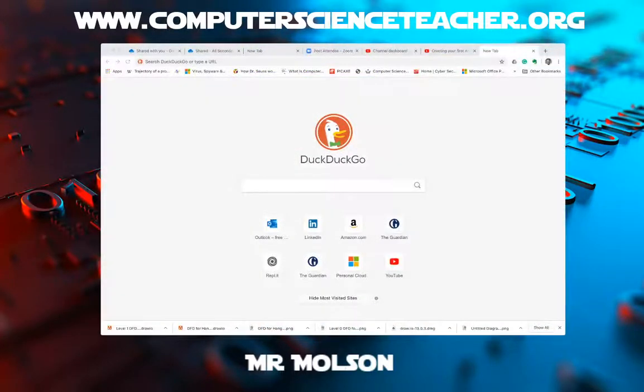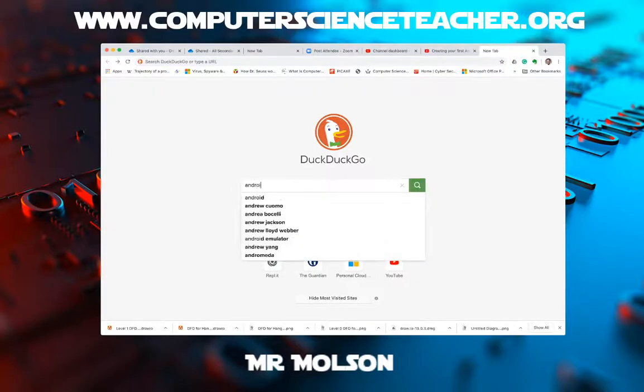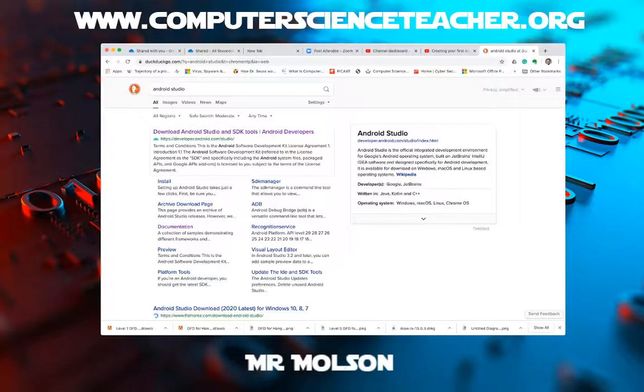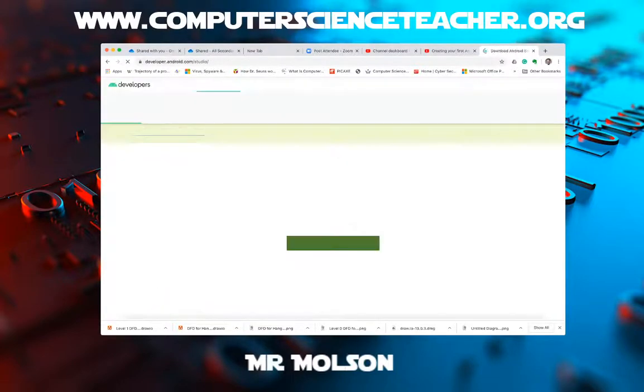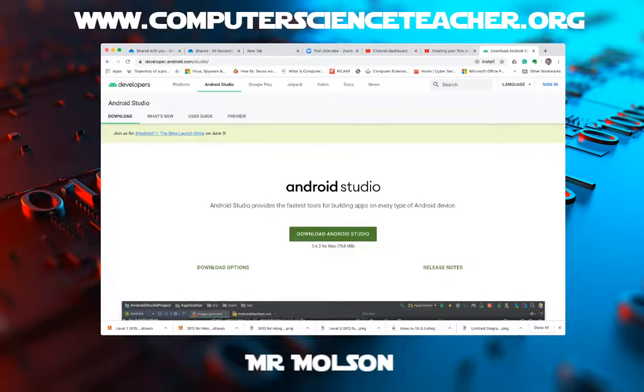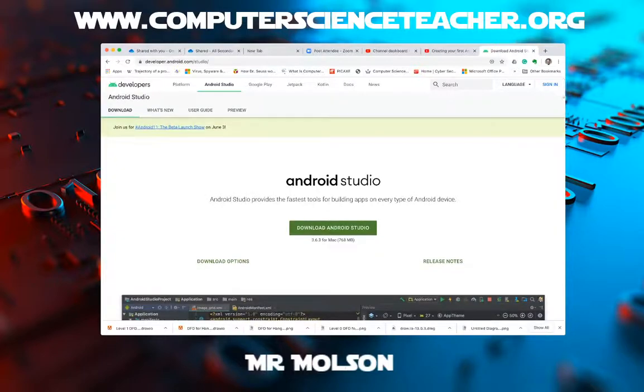Now, to get you started, what you're going to need to do is type in and download Android Studio. So go to your browser of choice and your search engine of choice, and just search for Android Studio. The first one you get is the Android Studio and the SDK tools, and so you just click on that. Basically, what you need to do is download Android Studio for your operating system. Obviously, I've got a Mac, so it comes up for Android Studio for Mac. But you should get it for Windows if you've got a Windows machine. Once it downloads, install it.